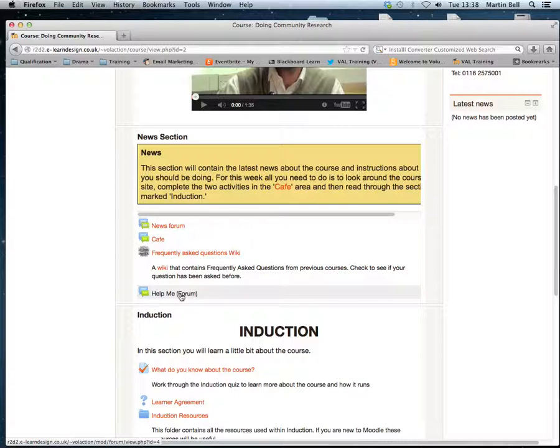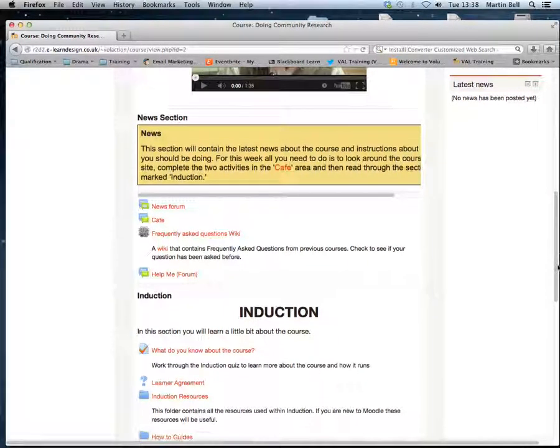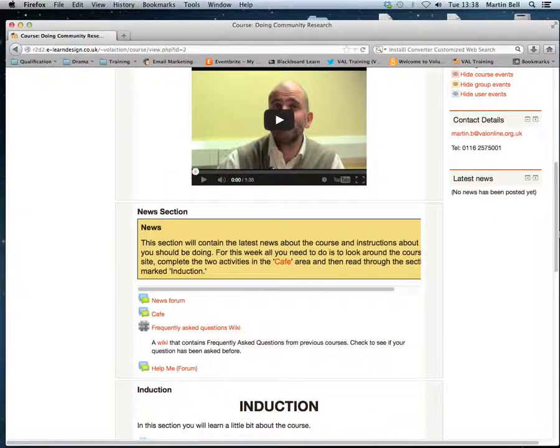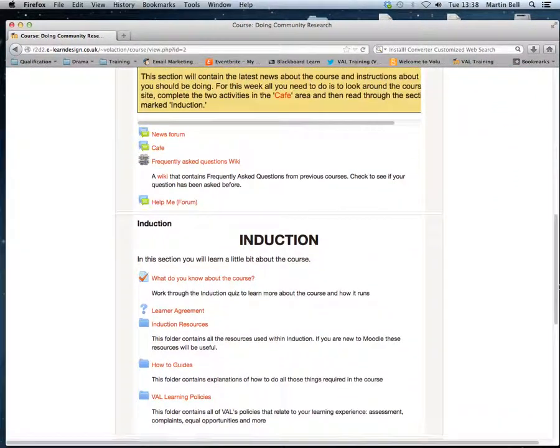And then finally at the bottom there's a help me forum, and that is if you really haven't got a clue about anything, then you can post a question on there, and hopefully one of your colleagues will know the answer and maybe post the answer to you, or if I read it, then I will post the answer to that as well. So all of those things really are there to assist you to get to know other people on the course, and for you to get answers to the questions that you're maybe not sure about. Those are the things which are there to support you.